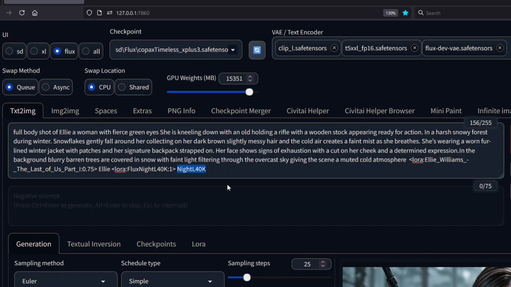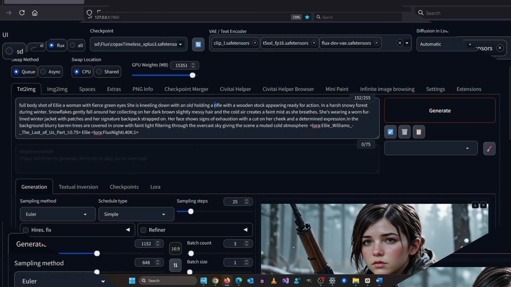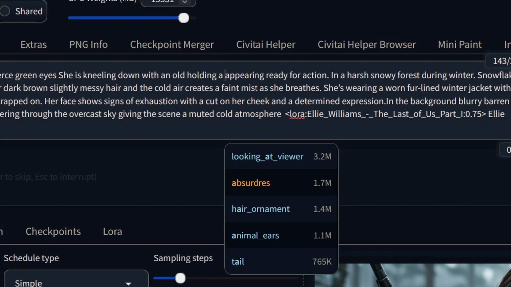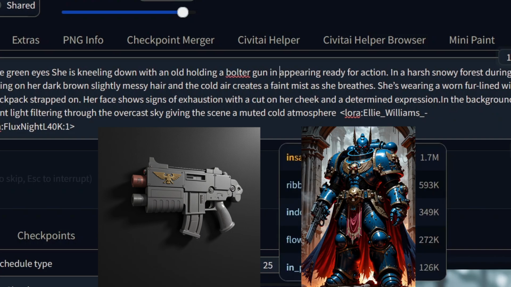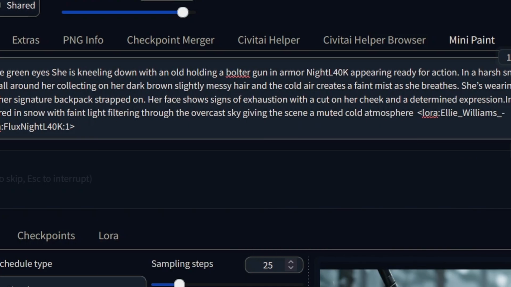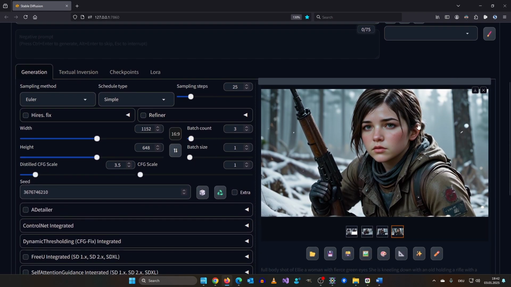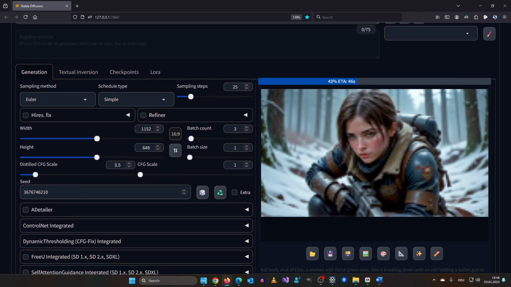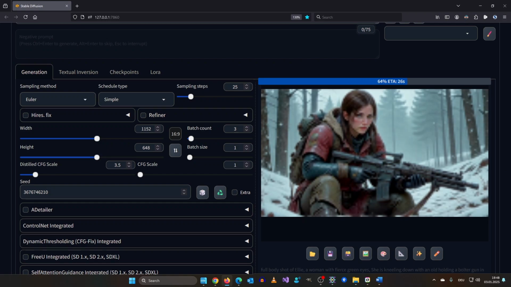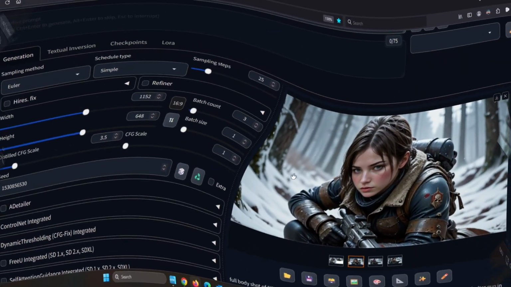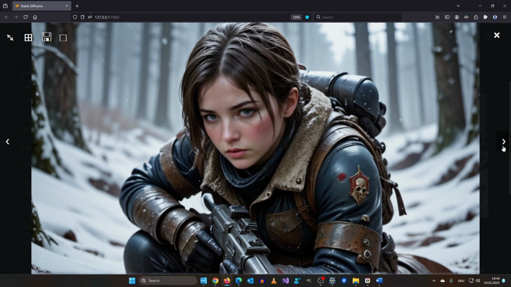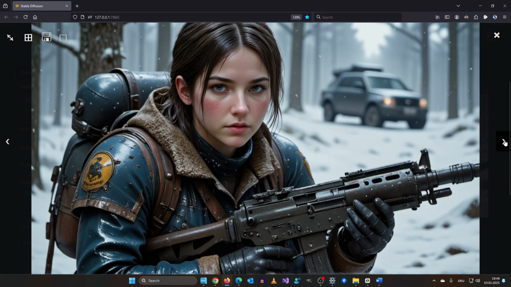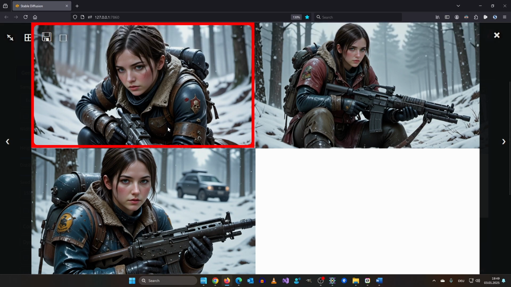Now we cut the trigger word from here and we are changing the prompt here to "holding a bolter gun in armor", and now we paste the trigger word behind this. We render once more. By the way, you can press Ctrl and Enter to start your generation, because sometimes you scroll down and that way you don't have to scroll up to click the generate button. These outputs are amazing. We are going to take the image up here and use it as a base image.